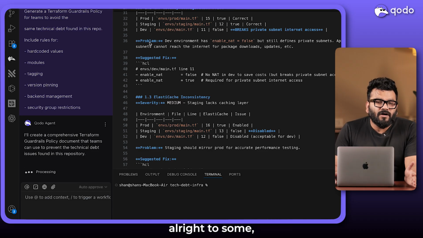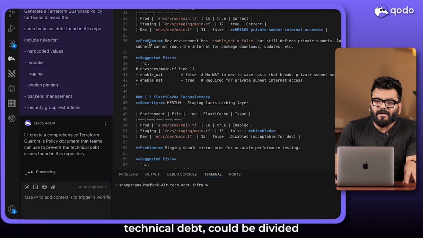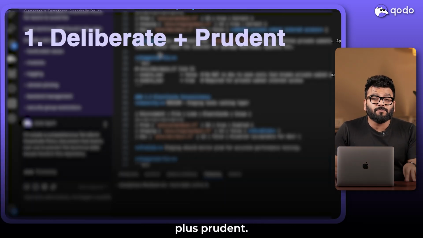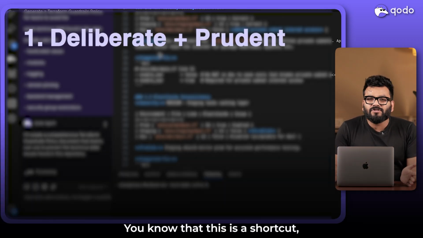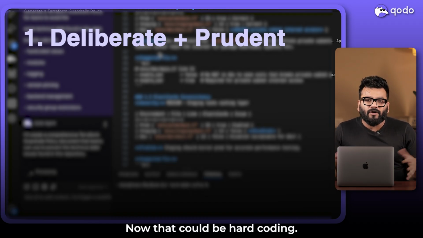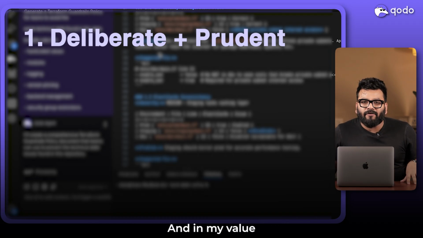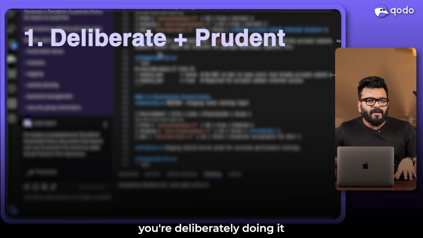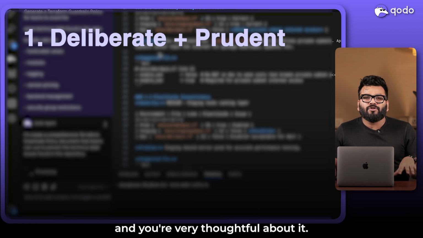All right, to sum up, technical debt could be divided into 4 categories. The first category is deliberate plus prudent. You know that this is a shortcut, but you are still doing it because you want to achieve things really quickly. That could be hard coding an AMI value or using an older dependency. So you know that you're deliberately doing it and you're very thoughtful about it.